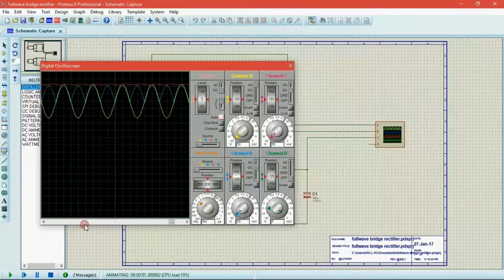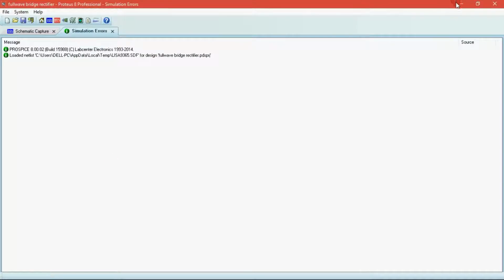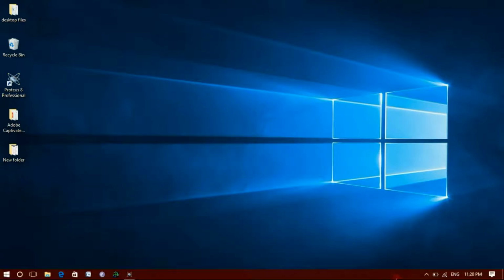To stop the simulation, press the stop button at the bottom. You can try it yourself to understand the electronics and the simulation software. We will come up with more circuits.